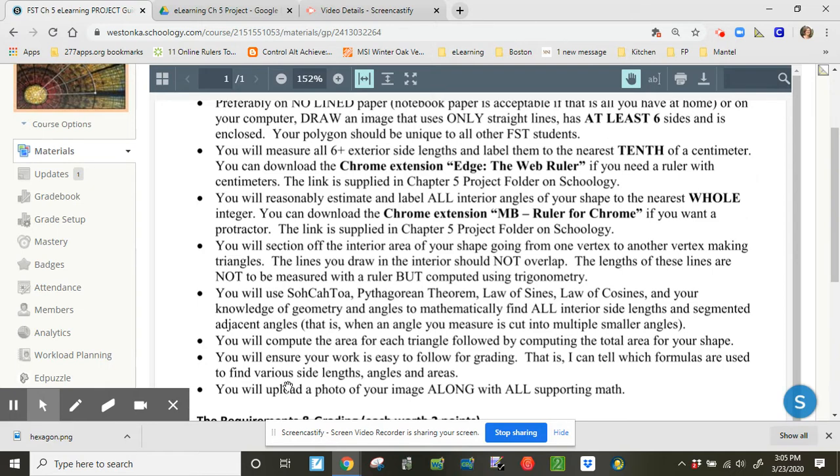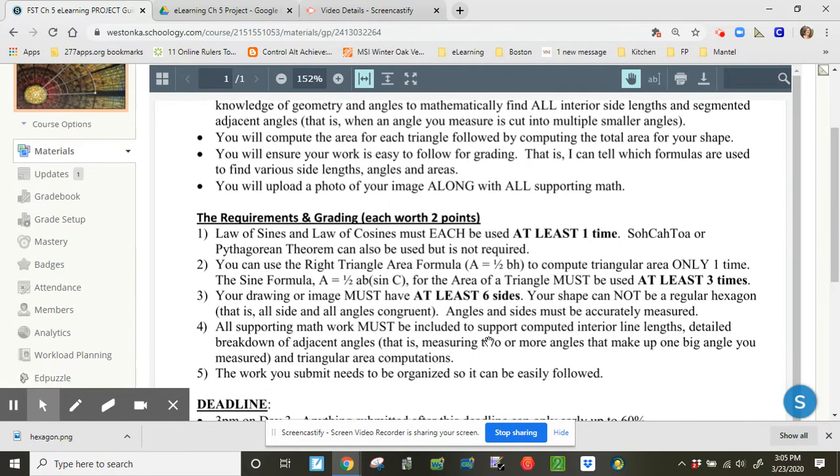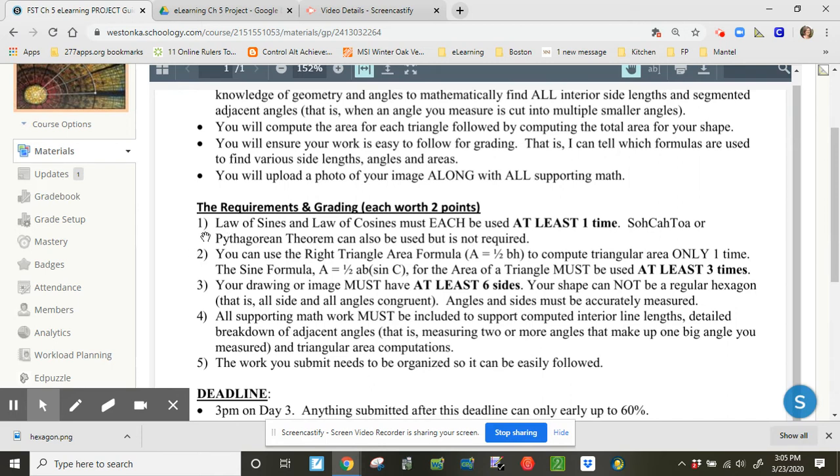Once you're done with that, you're going to upload an image of your actual shape and all of the supporting mathematics. Now, how is that going to be graded? Basically, these are the requirements.